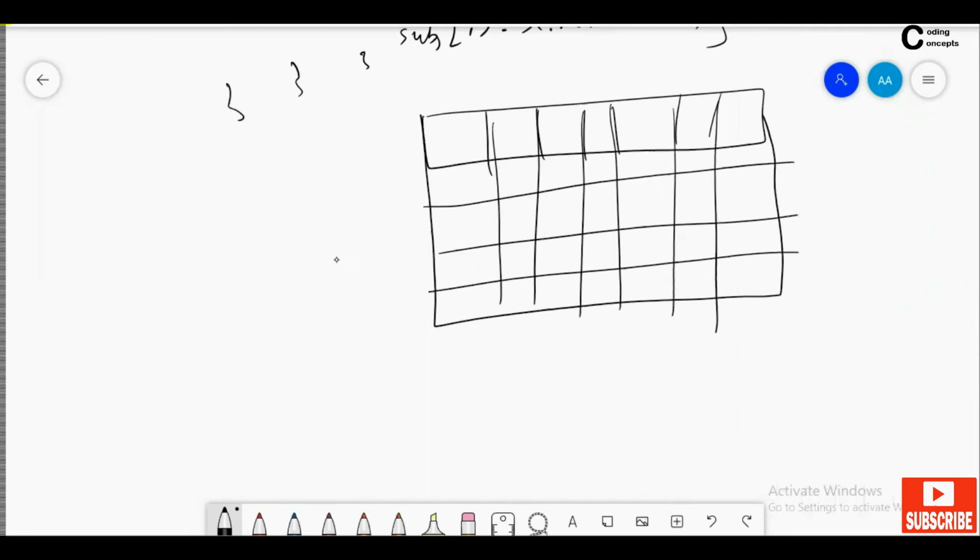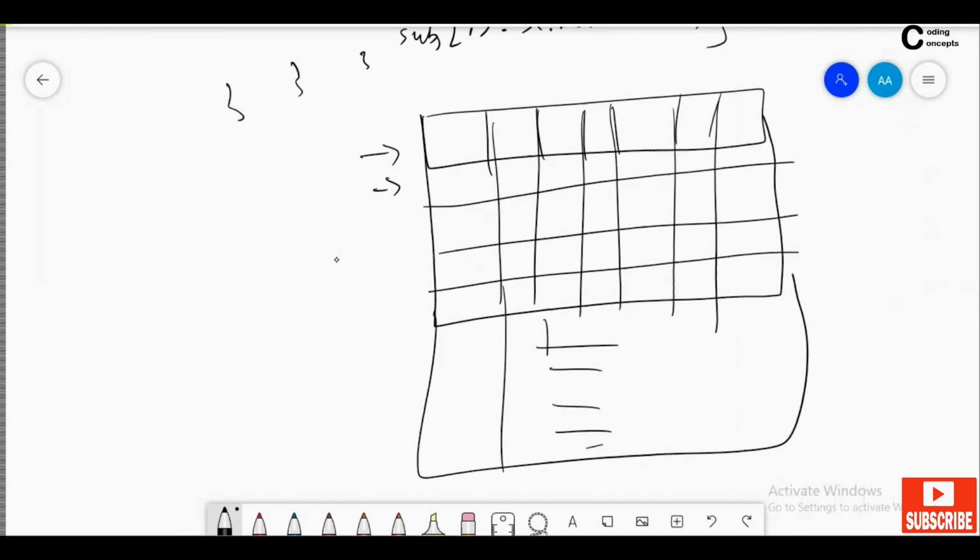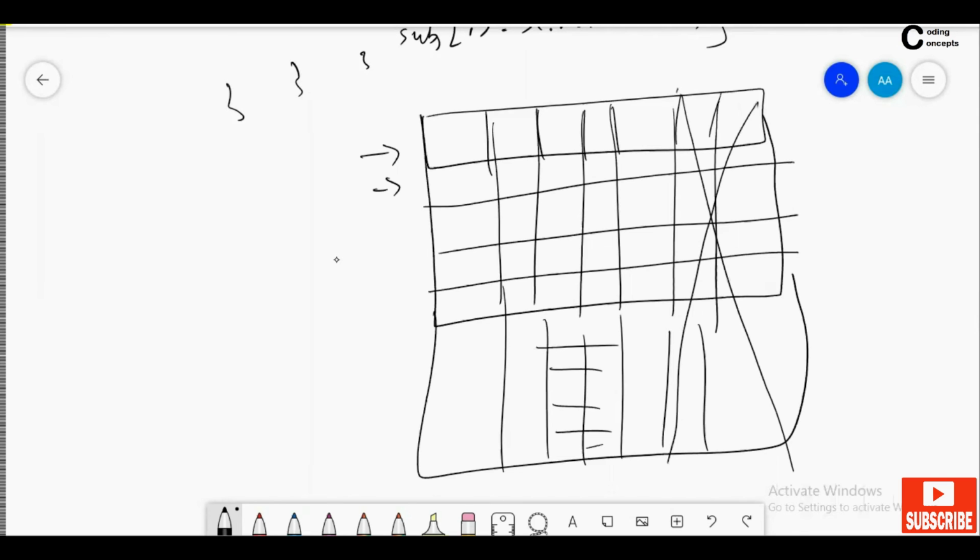So if there are 50 students, there will be 50 rows here, and there will be 5 columns. So here we have 1, 2, 3, 4, 5. These numbers are not needed, this is just for explanation purposes. The index will start from 0. The row indexes are 0, 1, 2, 3 till 50, and because we have 5 subjects, the column indexes are 0, 1, 2, 3 and 4.